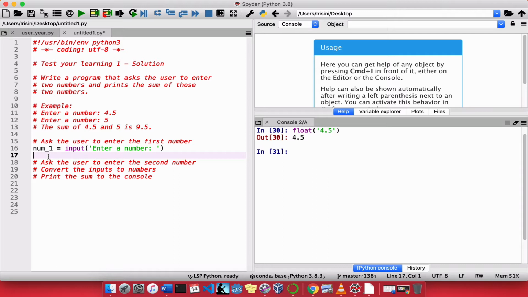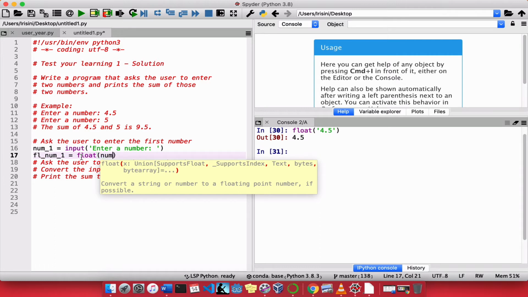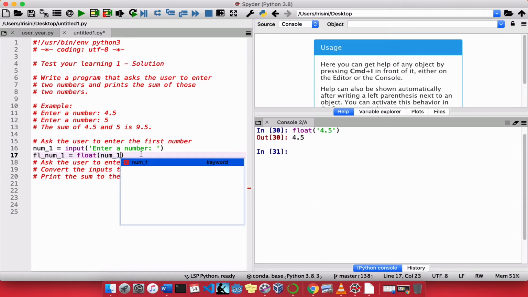So I'm going to say, let's say float_num_1, or let's just abbreviate it as FL. Yeah, that makes more sense. So I'm going to say FL_num_1 equals float of num_1. So this variable now contains the float of the number entered.